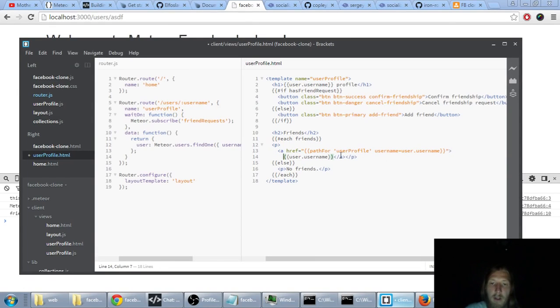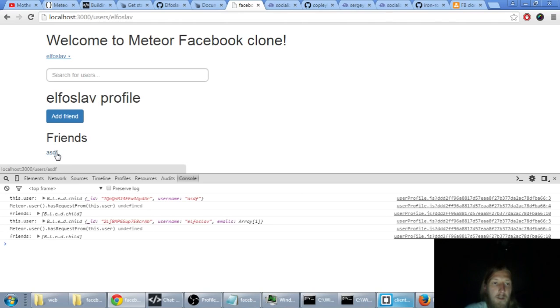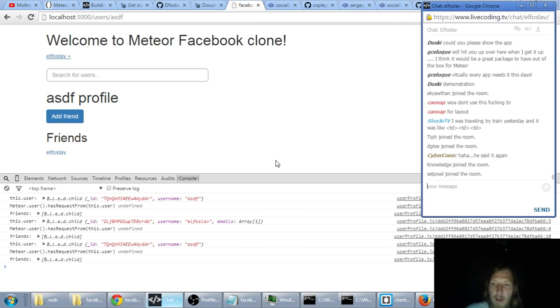I can create it like this so you can see it. pathFor userProfile, and username value is username. And yeah, if I click on Ofoslav, I'm on Ofoslav profile, and if I click on ASDF, I'm on ASDF profile.